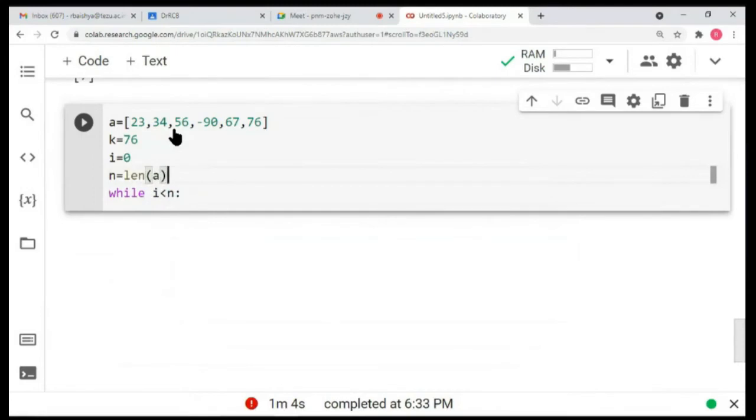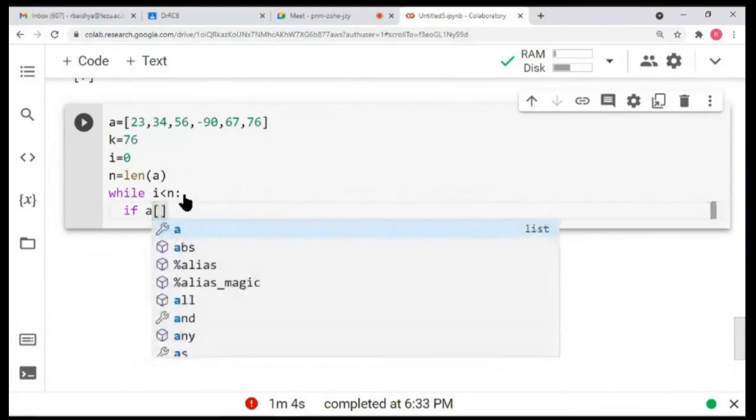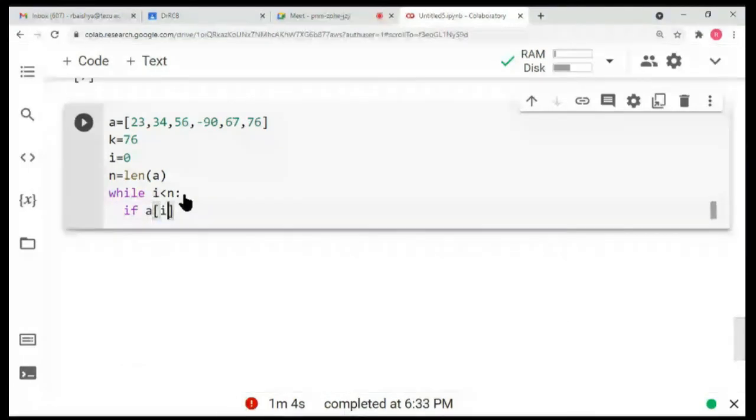Now, as long as the value of I, as long as the index, is less than n, that is, up to n minus 1, what we want to do is check the current element, that is, the element at index I of the list A. This is how we are going to write it, and we are going to read it as A of I.